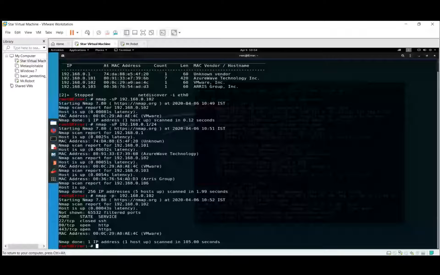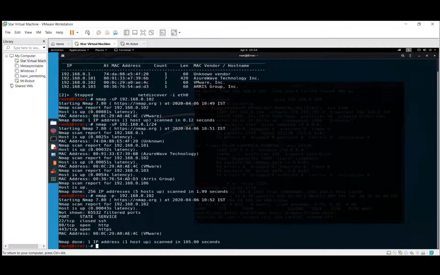Okay, so it has shown us that out of all these 65,535 ports, there are only 3 ports that are open. SSH is showing as closed. The rest are filtered. That means the other ports are blocking your scans, and only these ports are the ones you were able to scan. And even then, you have only 2 open ports.